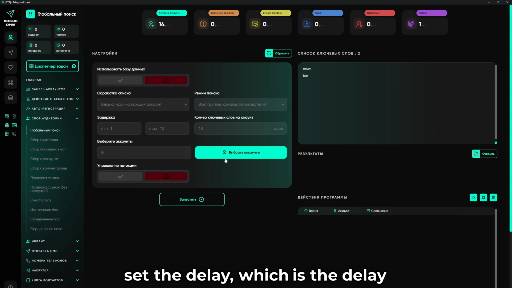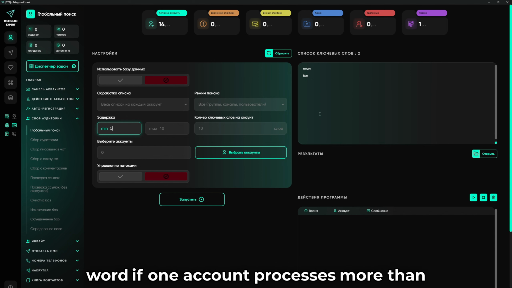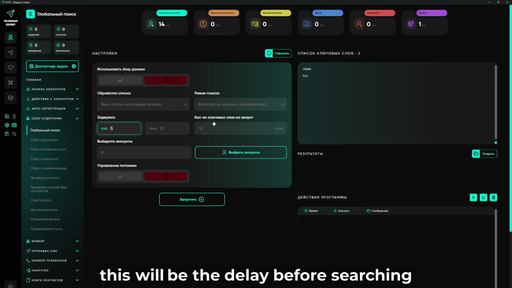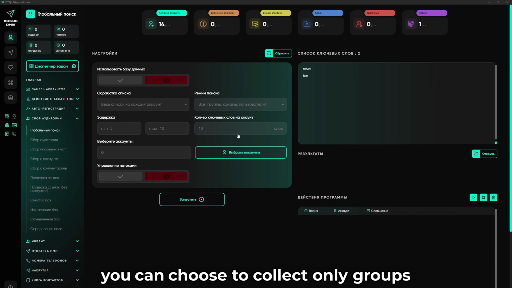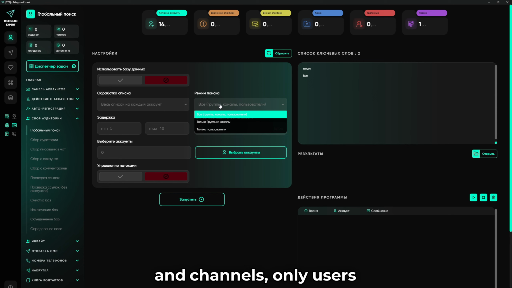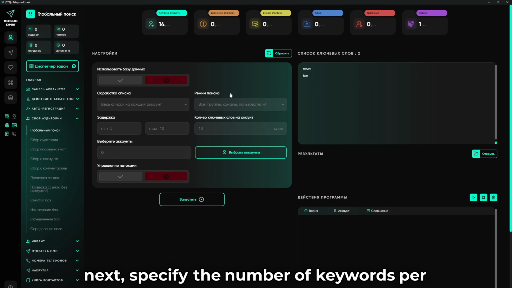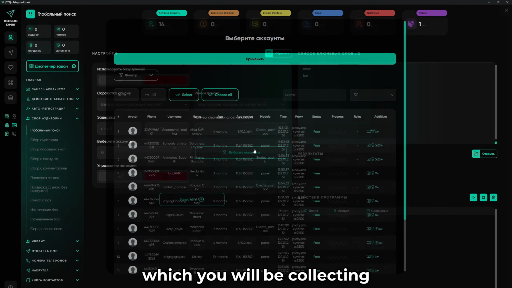Next, you'll set the delay, which is the delay between each word if one account processes more than one word. This will be the delay before searching for the next word. And as I mentioned earlier, you can choose to collect only groups and channels, only users, or both groups and channels. Next, specify the number of keywords per account, and select the accounts from which you'll be collecting.